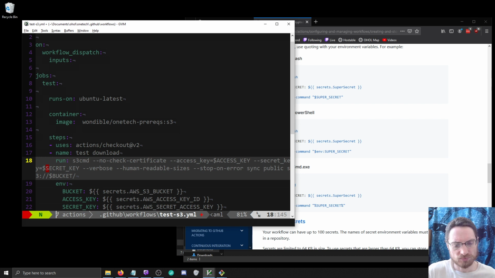So this, we want to sync from bucket public, from the actual bucket static. And if it works the same way downloading and uploading, then that would actually put it into the static folder of public.